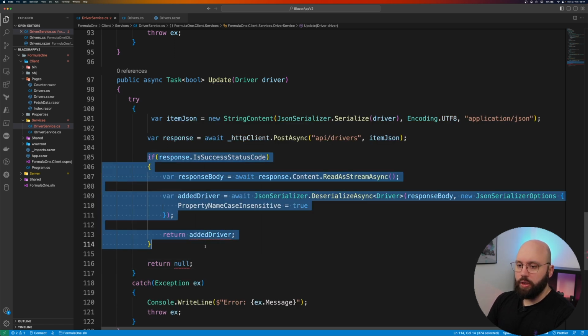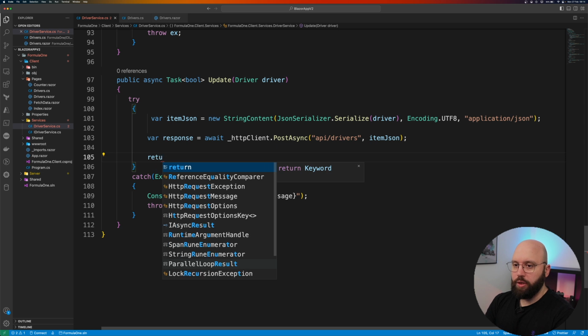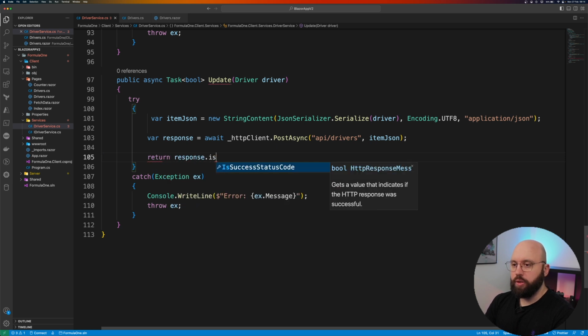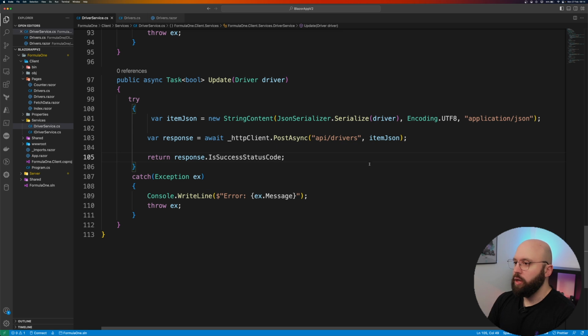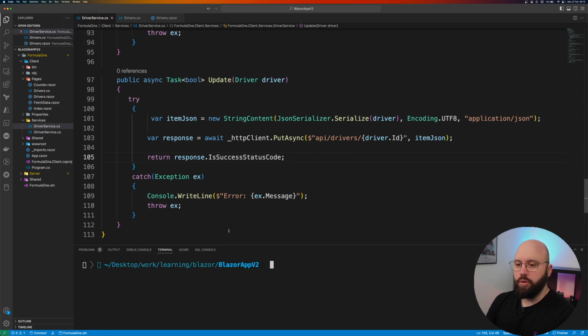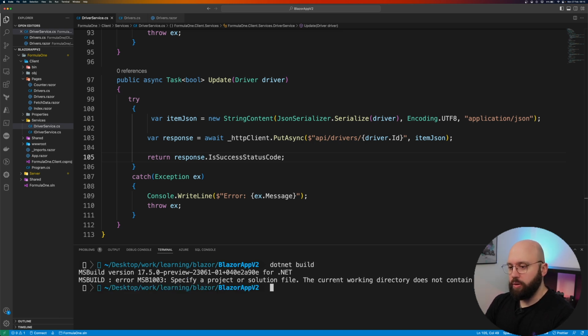So we don't really need any of this. All we're going to be returning is response.IsSuccessStatusCode. So that's going to be it. And then here, we need to make it a put rather than a post. And we need to pass the ID of the driver as well at the end. So here we need to make sure it's going to be driver.Id, and we need to make sure that we're enabling string interpolation here. So if we go back to our terminal now, all I'm going to be doing is dotnet build. Oops, I need to go to the server.